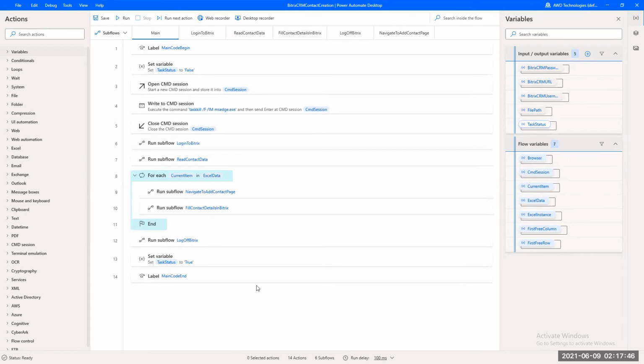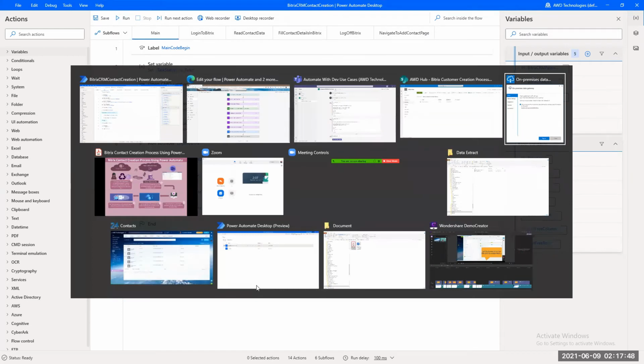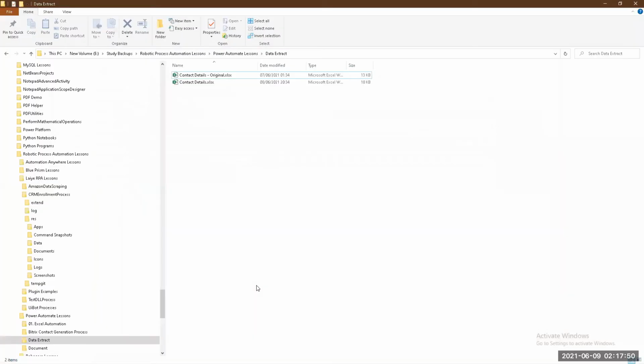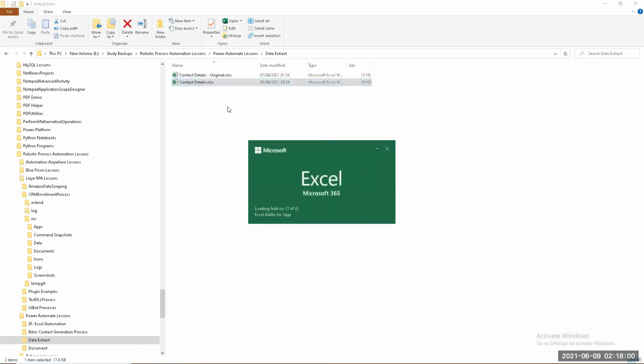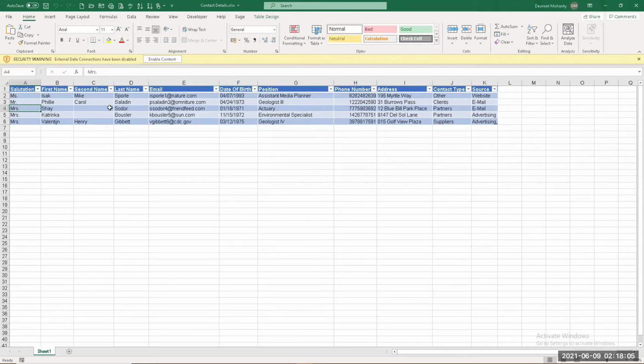So let me show you how my Excel file looks like to give you an idea. This is an original extract. For our demo, we'll be only having 5 records. Here there are like 10 or 20 records. So let me show you how the file looks like. This is how my Excel file looks like. It has all these columns.